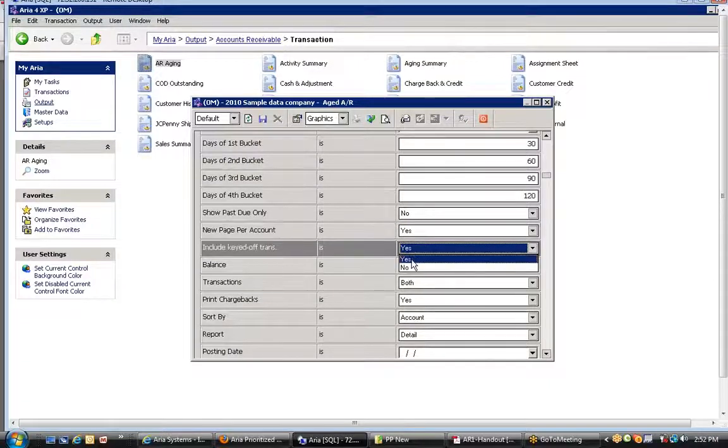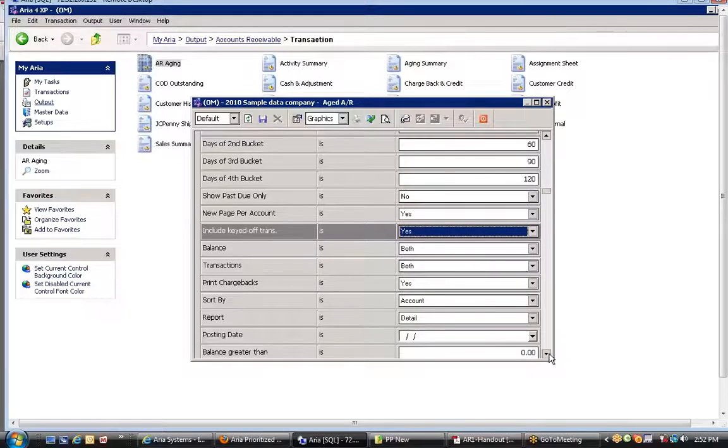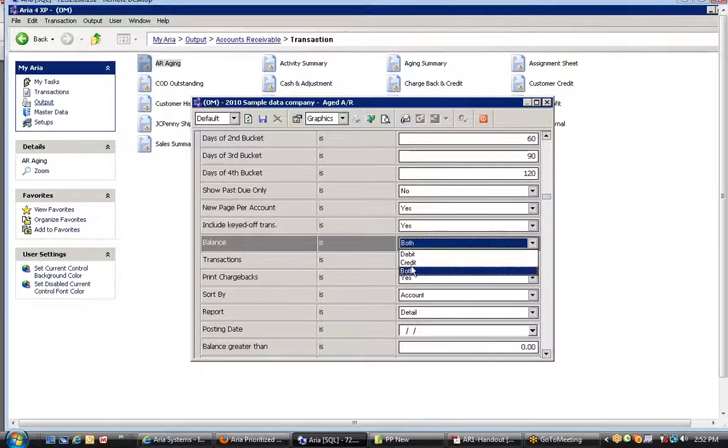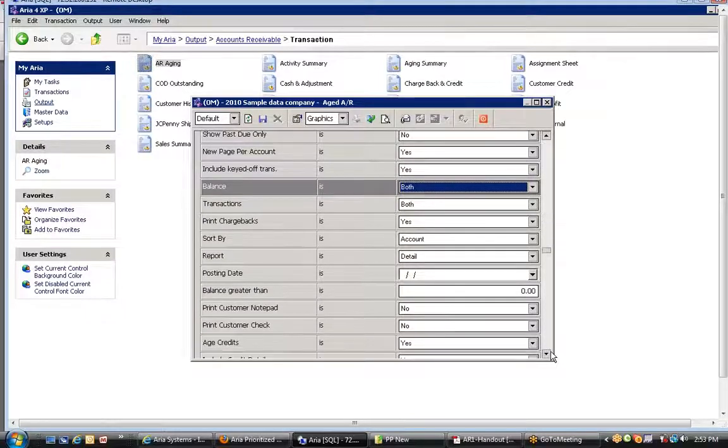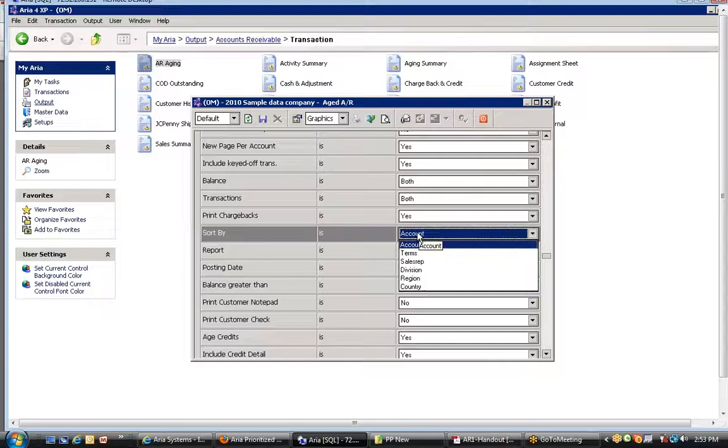Include keyed-off transactions would typically be yes, meaning that if the transaction is paid at that time, the system will consider it, and this is the default. For balance, you can either choose both, which is the default, or you can see only debit invoices or only credit transactions. Both would include both types of transactions. To make the story short, you can sort that report by any of these options, and the sorting will help you see the transactions in the order that you want, like by account, by payment term code, by sales rep, etc.